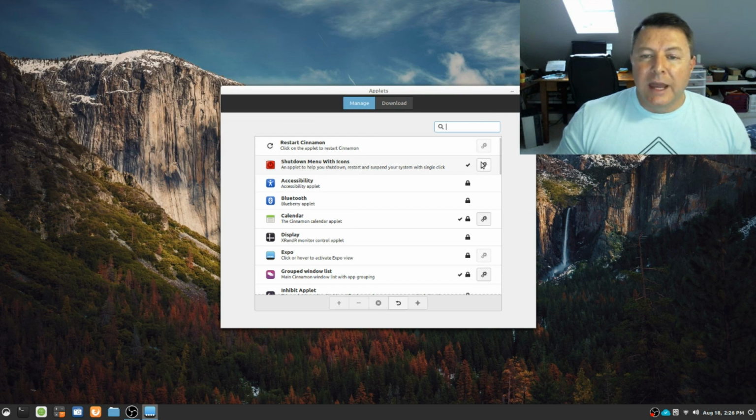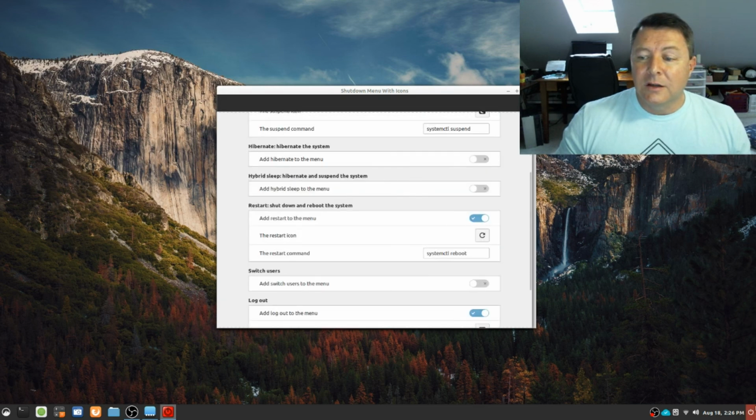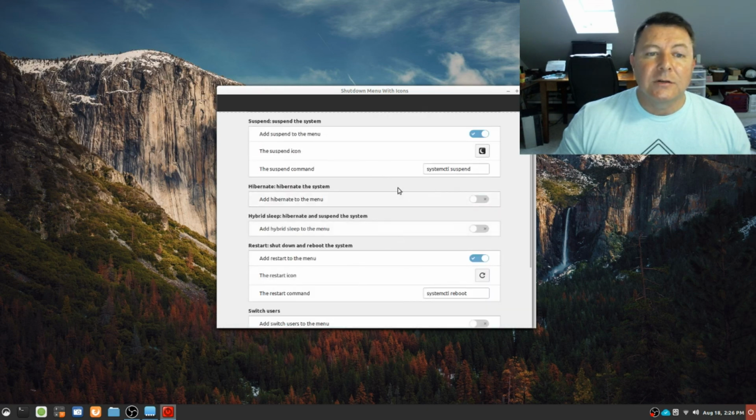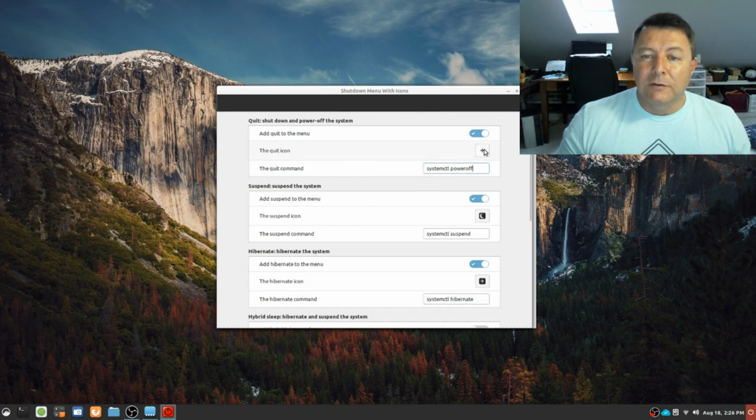And some of the applets have configuration buttons, you'll see here. So we'll go into configure. Now, one of the things that you can do is change what is available in your menu pop-up. So for example, if you wanted to add Hibernate to the menu, you could simply toggle that on, and then you'll have some options for the different icons.